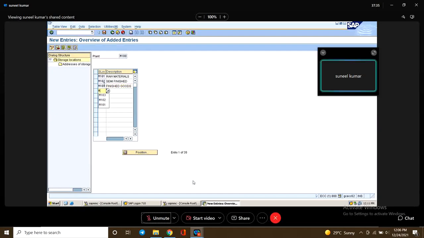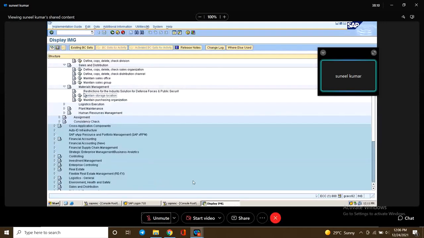And let me create one more. Here they used to store return goods. Meaning if the customer returns the goods, then they have to store them somewhere, because they would like to check the quality of the material after they get the material returned from the customer. So for that purpose, they would like to store the material in the return goods storage location. Okay. So far we have created 4 storage locations in the plant M100. So we can do the same for the plant M200 also.